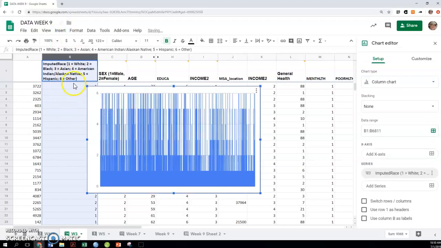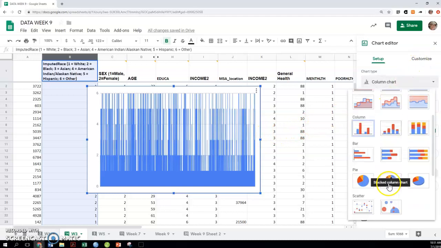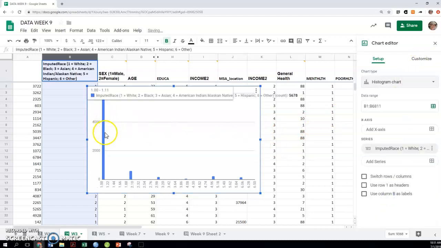Google Sheets is not going to know that these numbers are not meaningful, in the way that it wouldn't make sense to take an average of these. We have 1 equals white, but we could have 1 equals Hispanic and 5 equals white. That's completely arbitrary. So if we try to do a histogram, we'll get something that looks like this. The fact that these little guys are kind of tiny compared to this, that's not an issue.